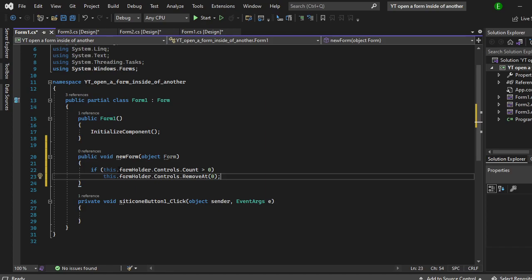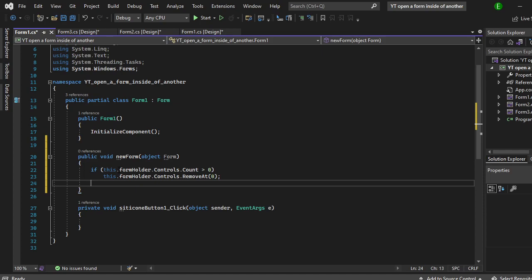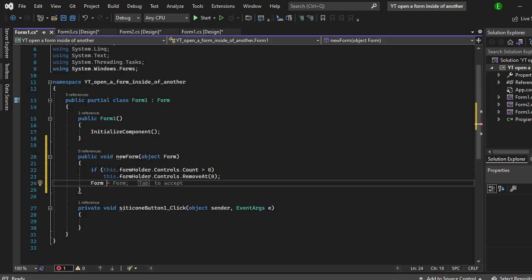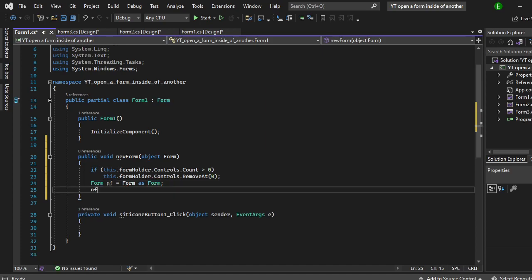Now we actually need to make the instance of a new form opening. So we're going to do form. Just make sure it's form, not form 2 or anything. And then we're going to actually set a name for it. So we'll just do nf for new form, and then form is going to be as the actual form.